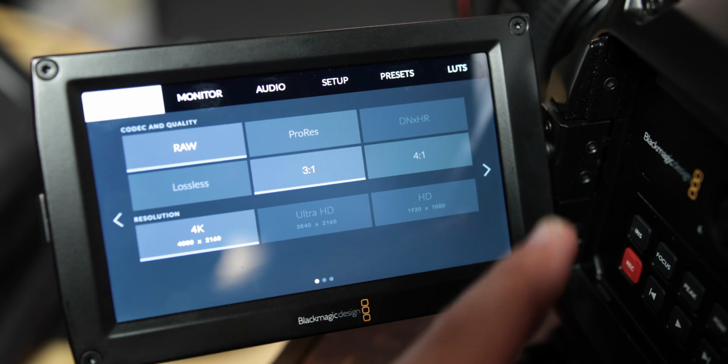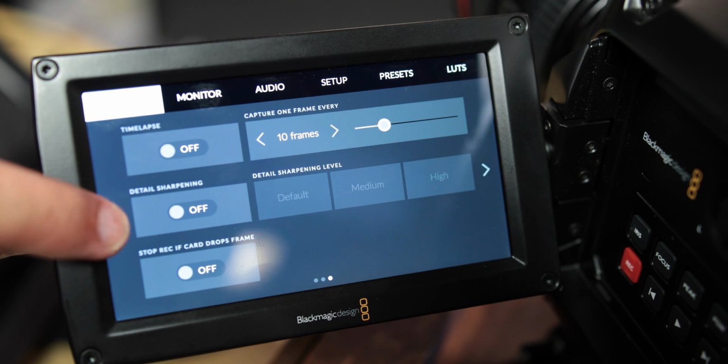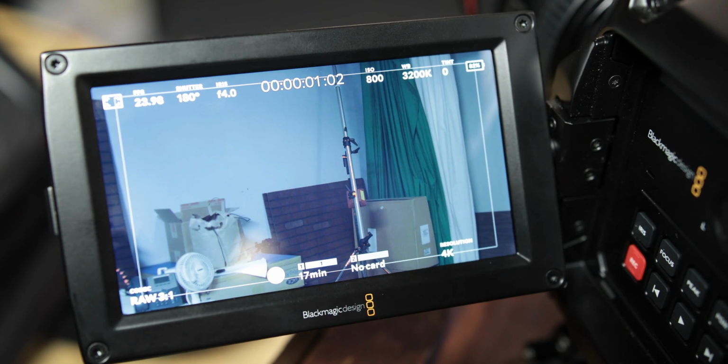So, oh, looks like I have 3 screens on this one here. Lots of actually pretty good updates. Okay, that's it. That's the whole deal.